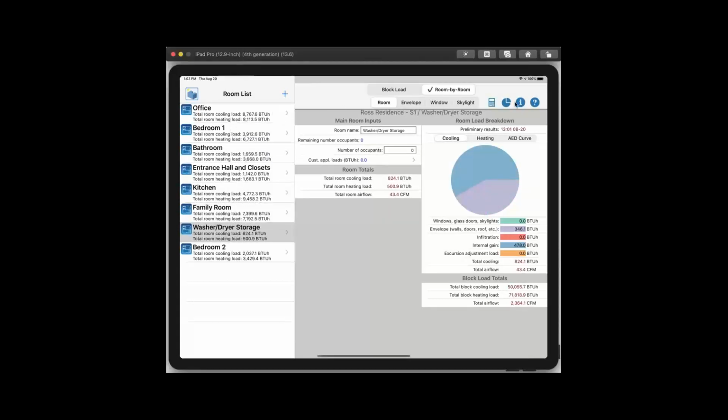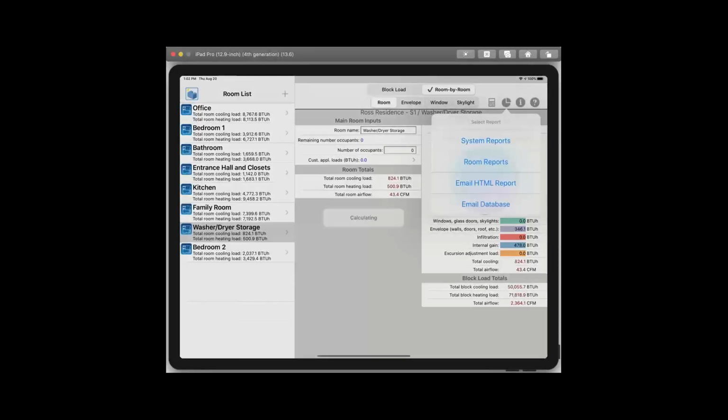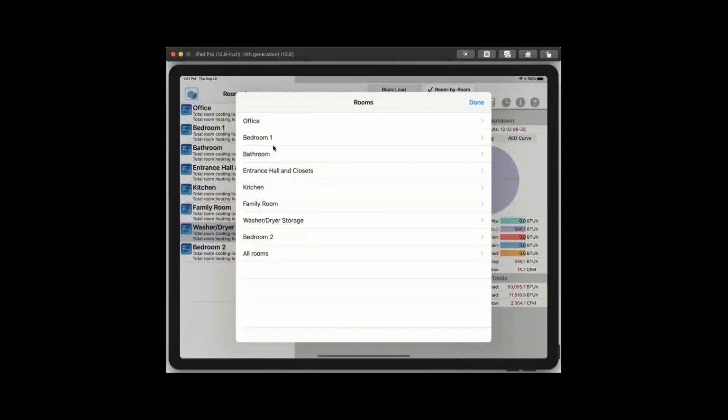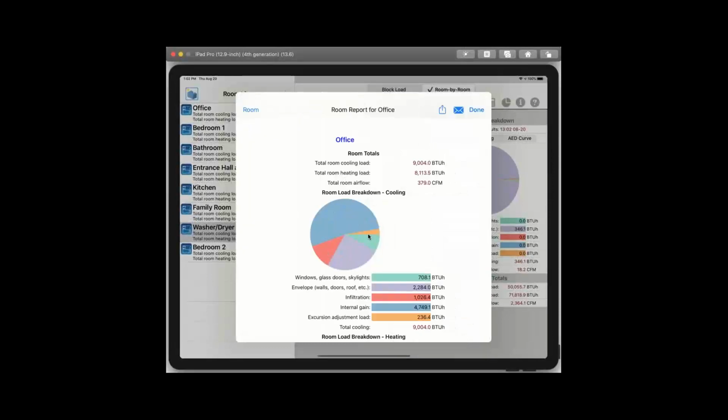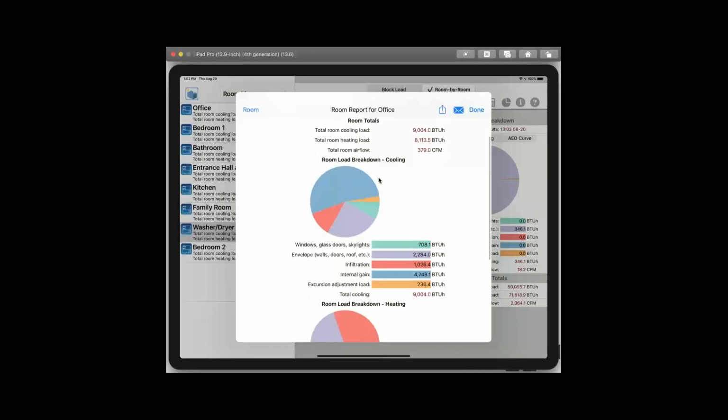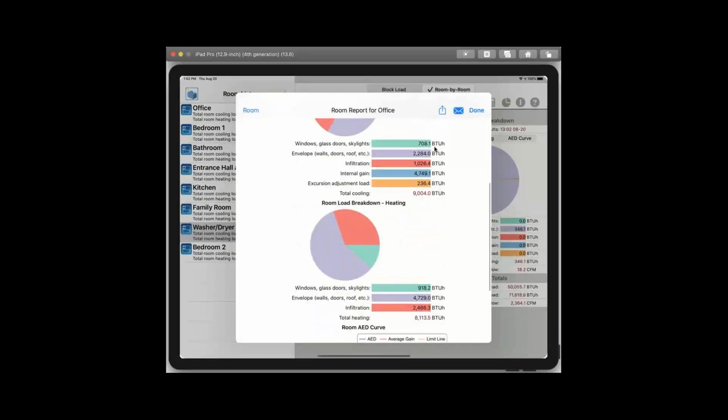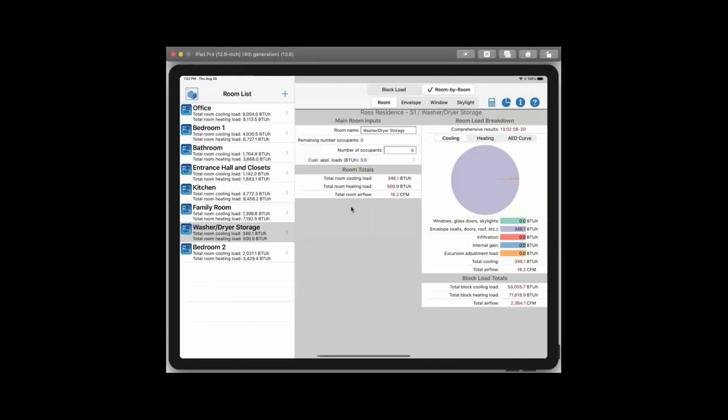So now that I've defined all my rooms, I can go into my reporting. Let's click room reports. And then I can say, hey, what's my office load look like? Here's my total room cooling and heating load. Here's a pie chart breakdown. I can print to PDF or print to my AirPrint printer.